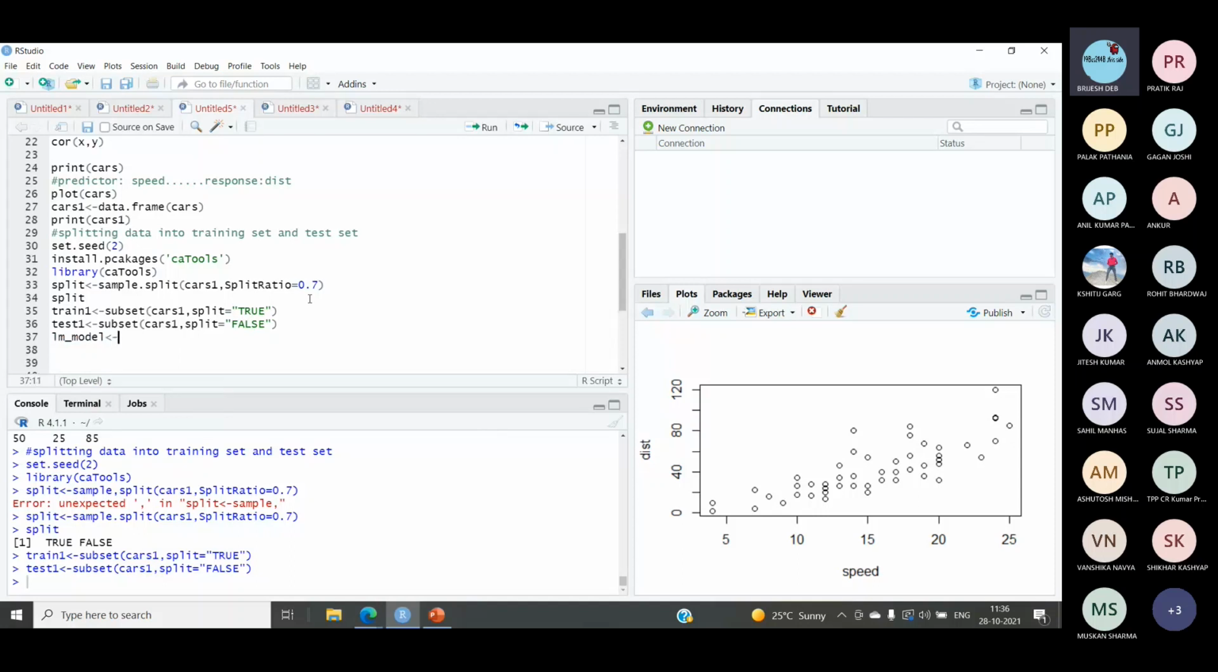and inside this I will use the function LM, and here I will specify the relationship between distance and speed. Now which data set are we using? We are using data equal to cars 1.